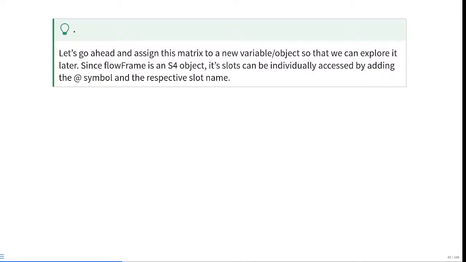So at this point, we have seen the matrix, but we haven't actually extracted it out and placed it within an object that we can then come back to and work with later in R. So let's go ahead and do that. Basically, we're going to be assigning this to a new value.